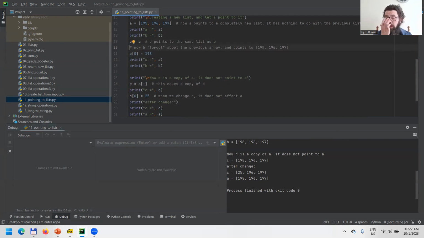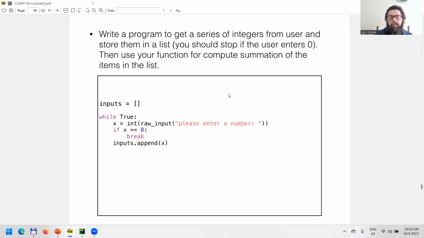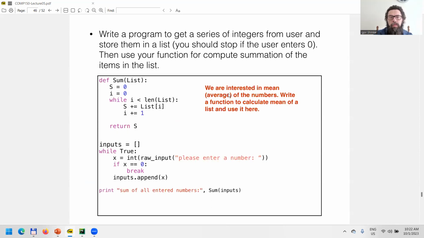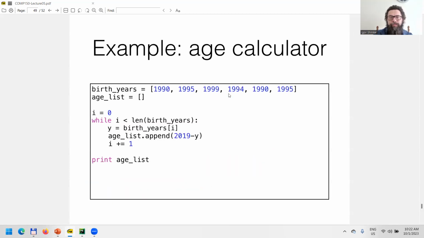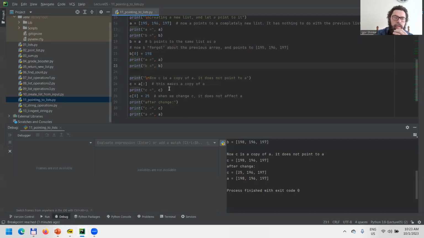Okay, it's super important. Sometimes it will be confusing. You'll say, oh, I'm changing this variable. Why does it change that variable? Remember the difference between copy and aliasing. Super important. I think we're done with the slides. So I have two more examples. Okay, but this example is really, it's as important as it gets.